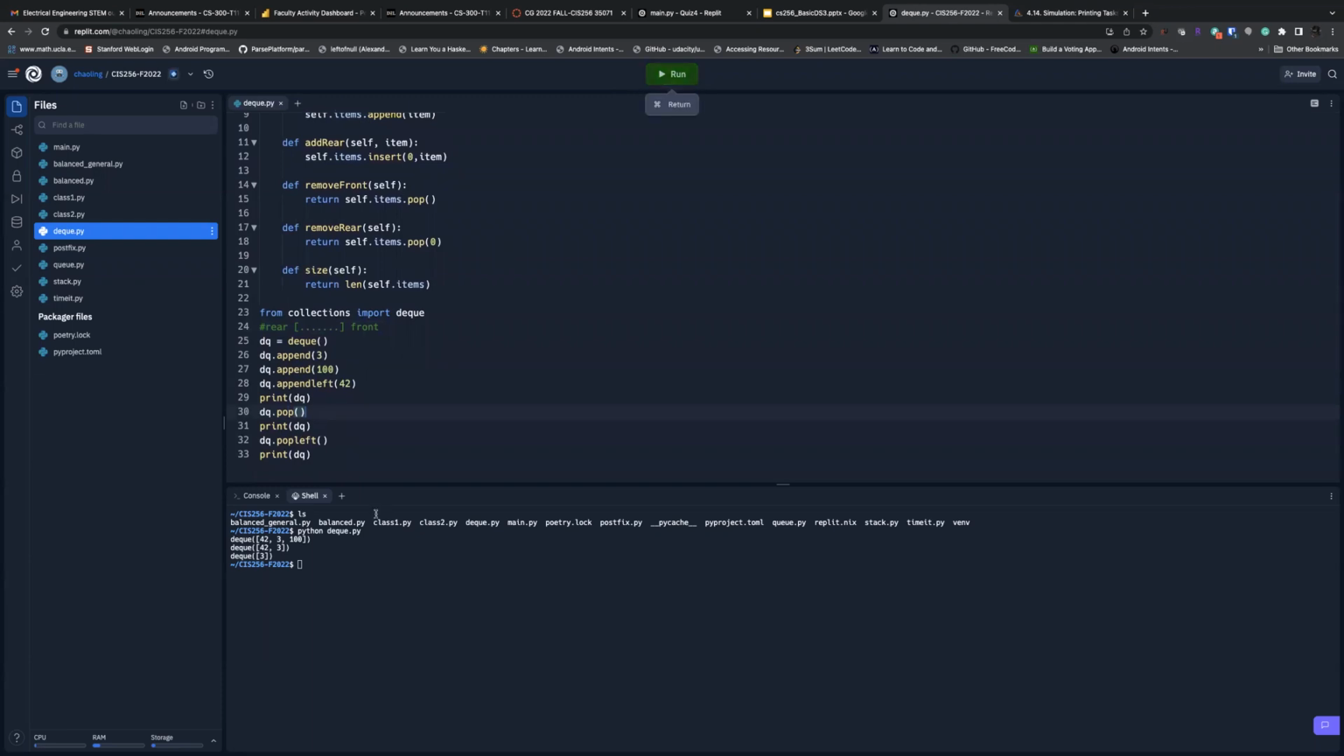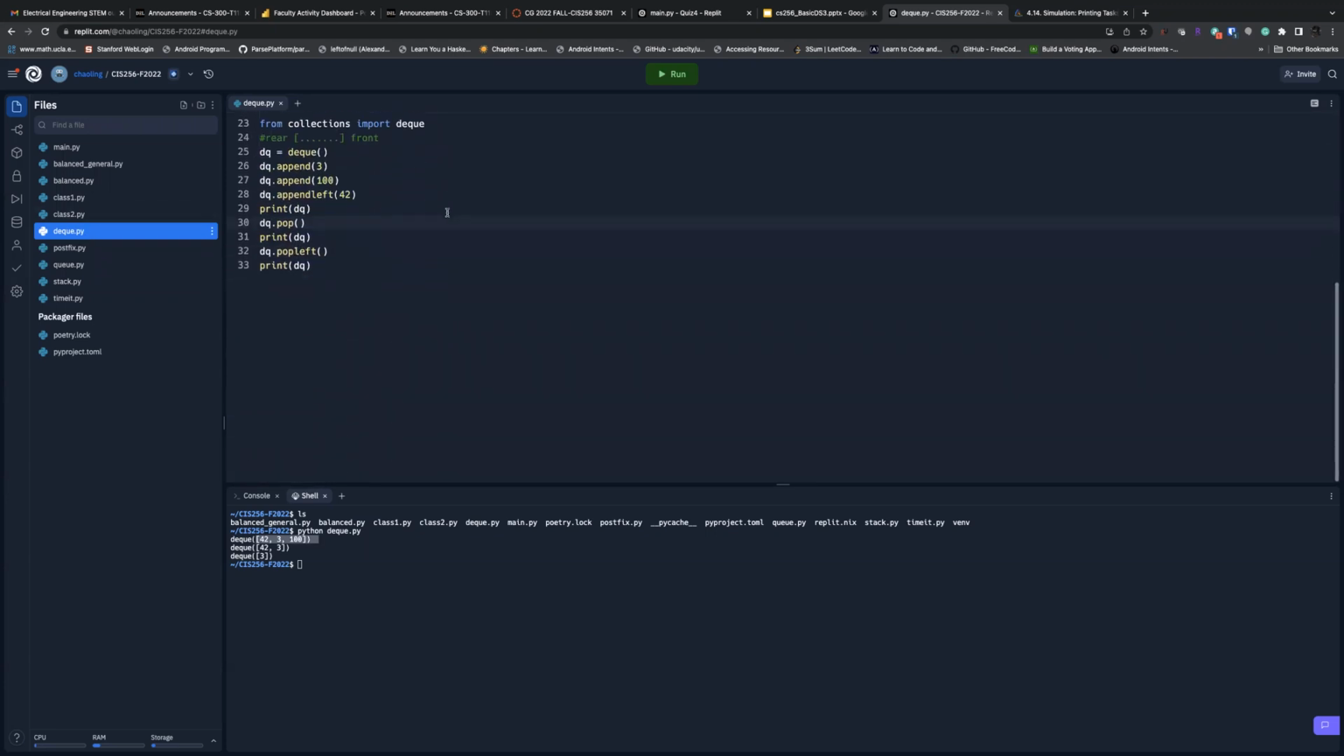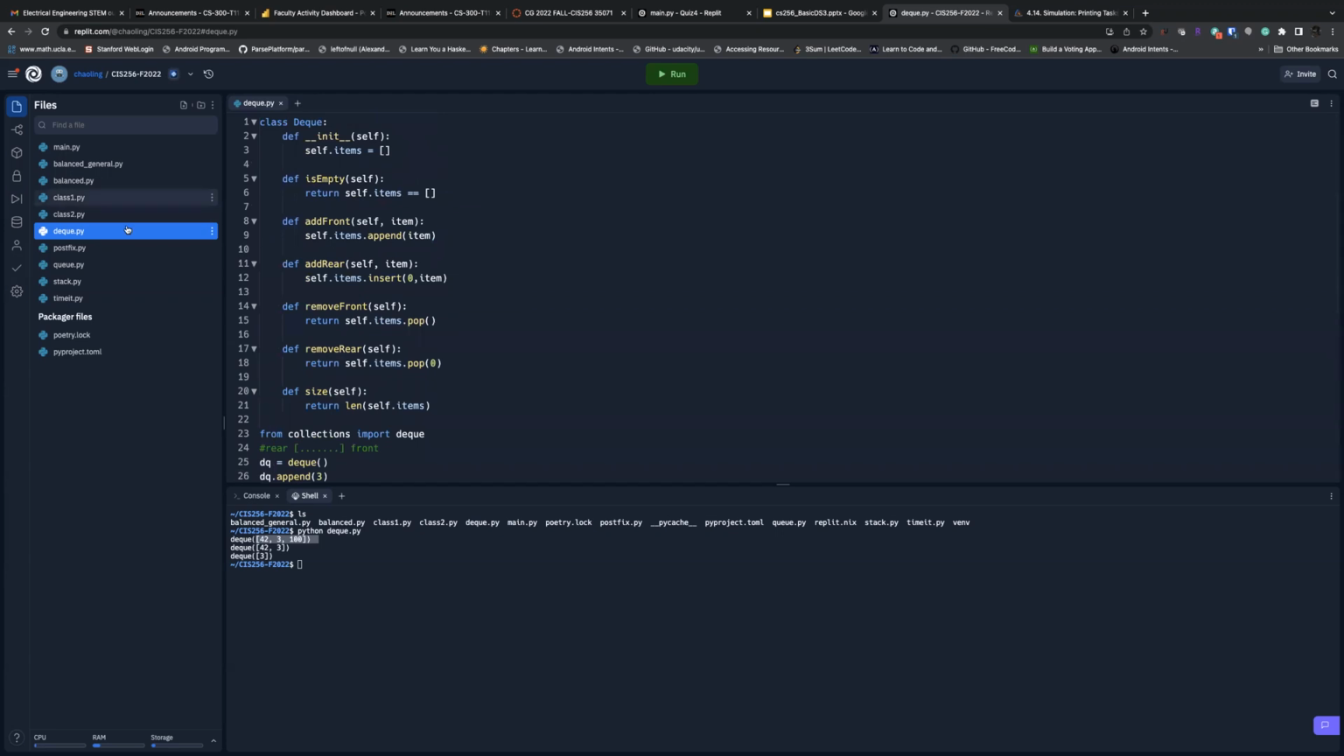So if I run this, you can see I do have a deque of 42, 3, and 100. If you pop one, you get rid of 100, and you get 42, 3. And if I do pop left, I get rid of 42, and I have a 3 left. Okay, so that's the deque. Now, whenever you use a queue, you can just use deque. Deque is more flexible, versatile. So just use a deque in terms of the queue implementation, and you don't need anything else.